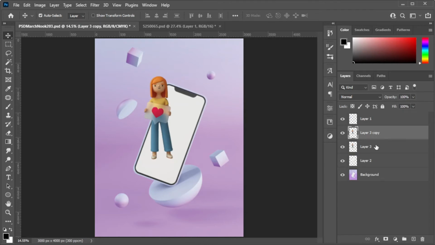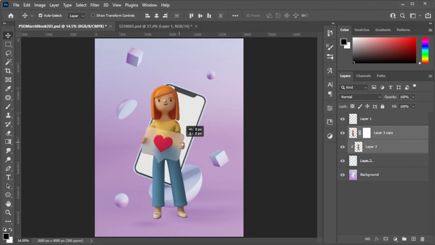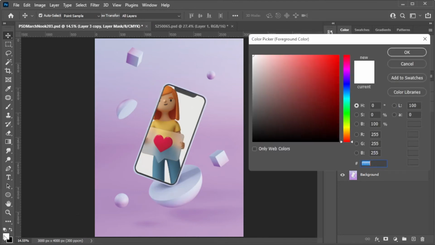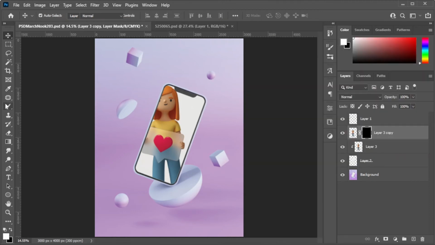Now, select the original subject layer and clip it to the object below by holding Alt while clicking on the line in between both layers. Now, add a layer mask to the subject layer copy and select the layer mask thumbnail and press Ctrl I to invert the mask. In the toolbar, set the color to white and use the brush tool to reveal the part of your image that you would like to pop out.